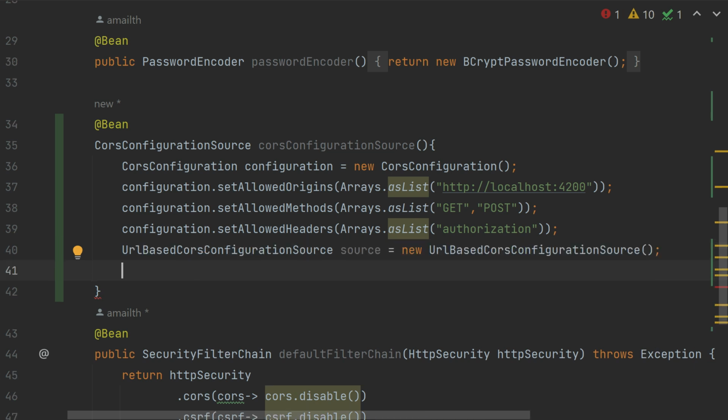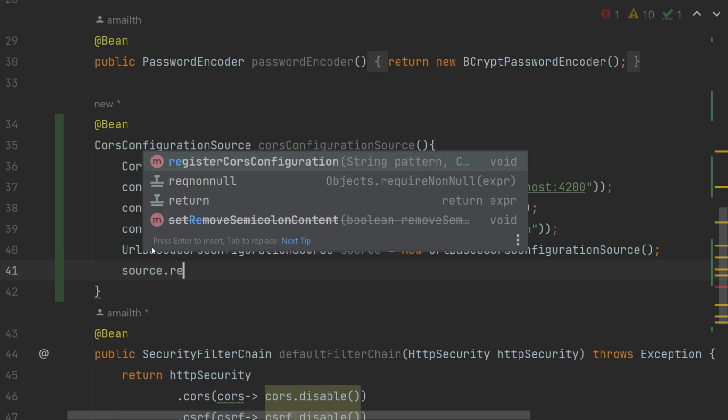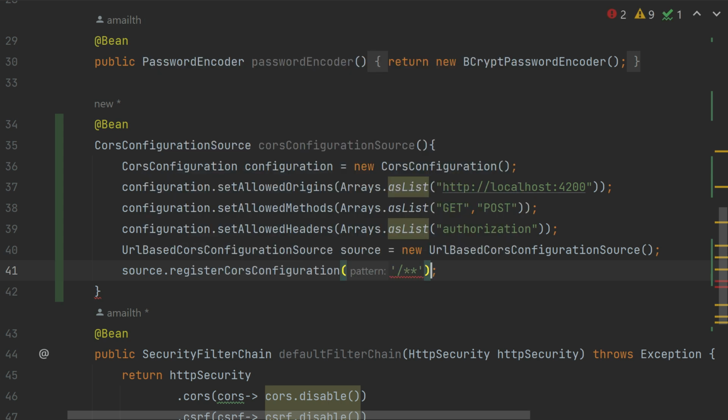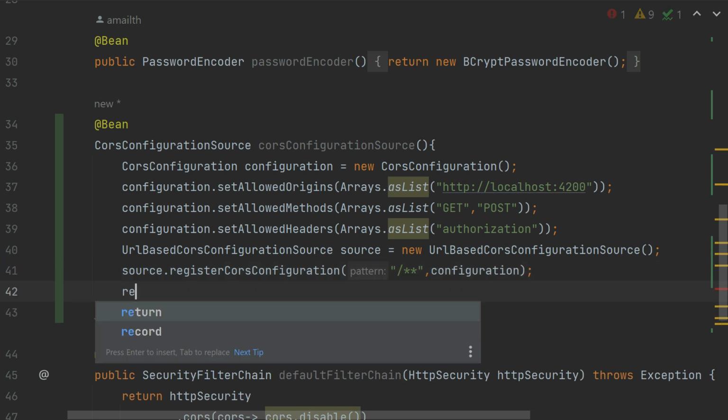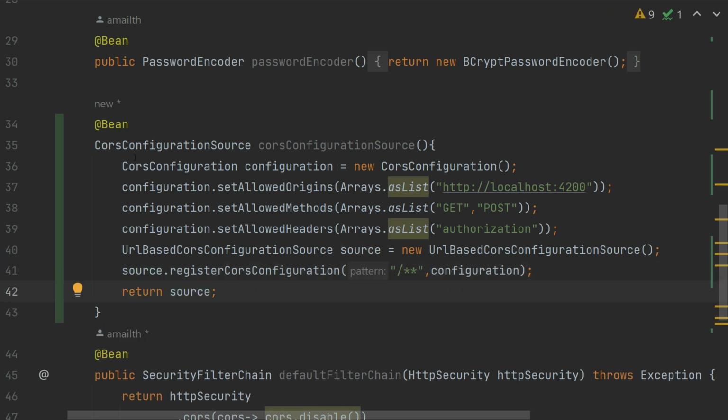Let me create, and now source.registerCorsConfiguration. Let's add this, and this configuration will be applied for all the URLs. Let me add this, and we'll return the source. So now the CORS configuration says to allow sharing of resources to this origin, and whenever you receive a method of this, you also have to allow the header, which is the Authorization header, and for all this URL pattern, apply this configuration.